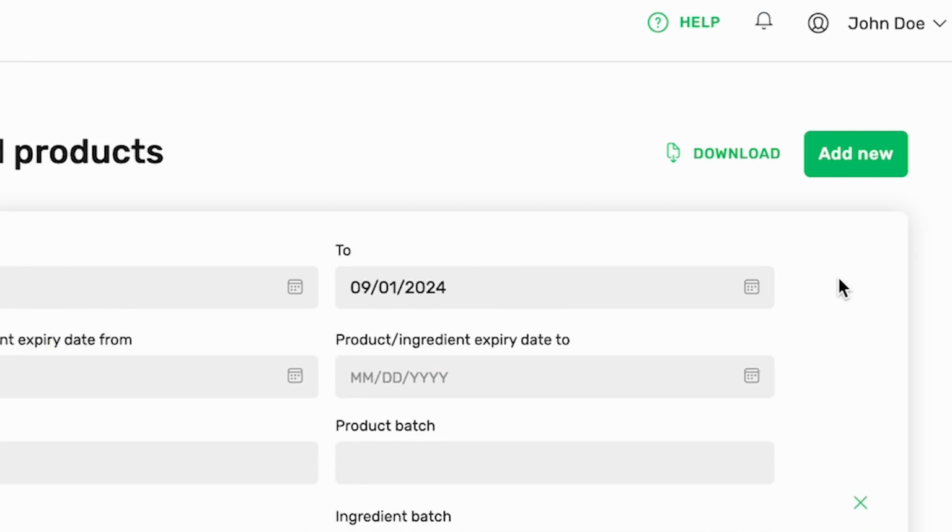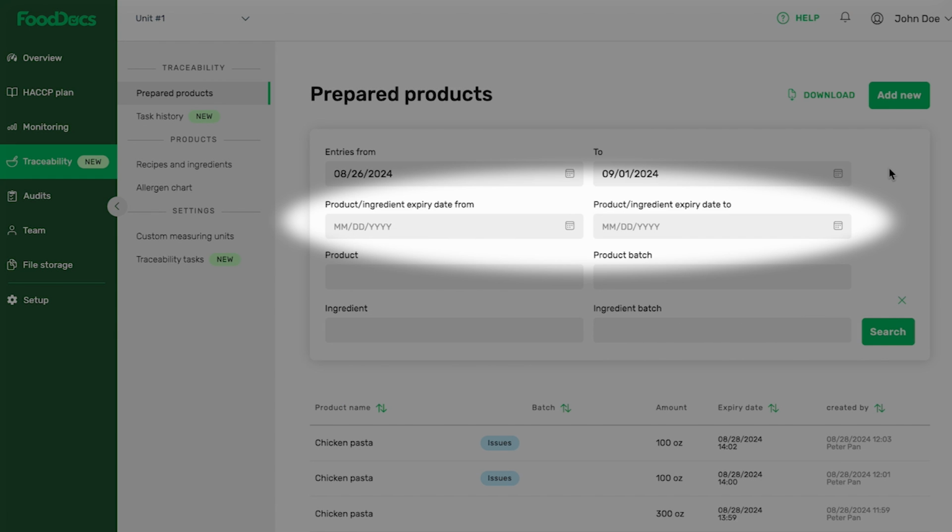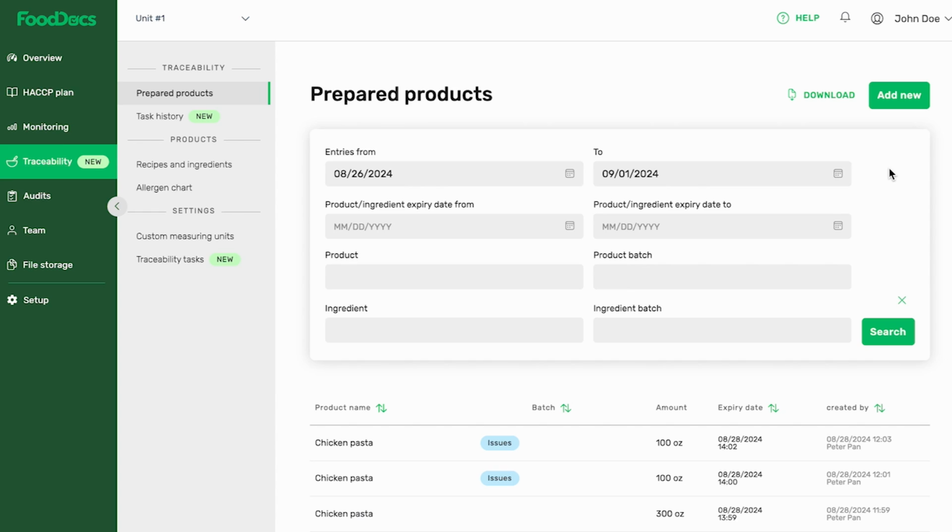The advanced search function enables you to search by product, batch, ingredient, or expiry date. As all your traceability records are digital, they're always secured and can be easily pulled up to prove compliance.